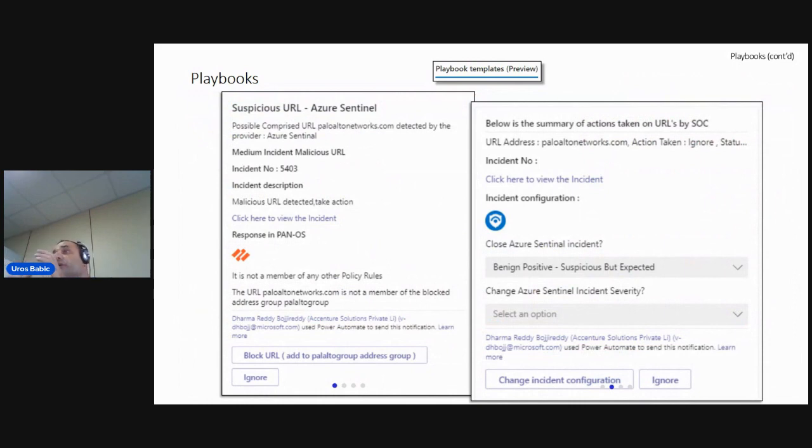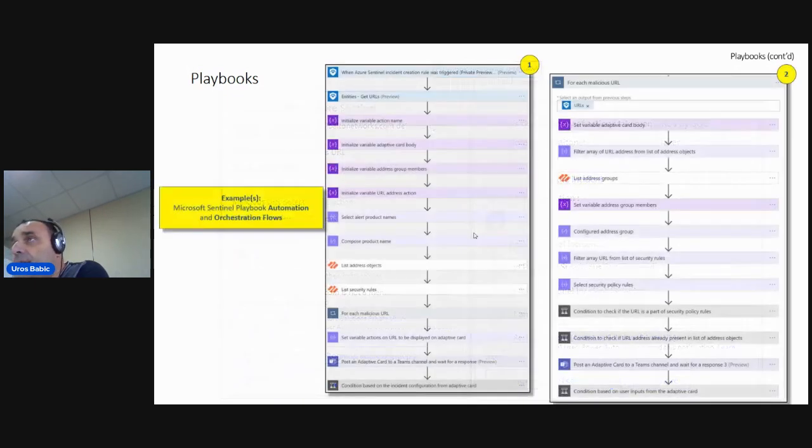And yes, this is a good example of how we investigate with playbooks a suspicious URL with Sentinel and a possible compromised URL for Palo Alto Networks.com detected by some provider. And we have a medium incident, malicious URL, with the incident description and summary of action taken on the URL by the Security Operations Center. What is the information about the incident configuration? What is a change? We have the option to change incident severity and everything regarding the playbooks.